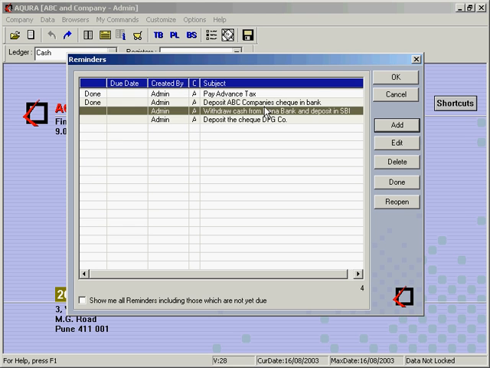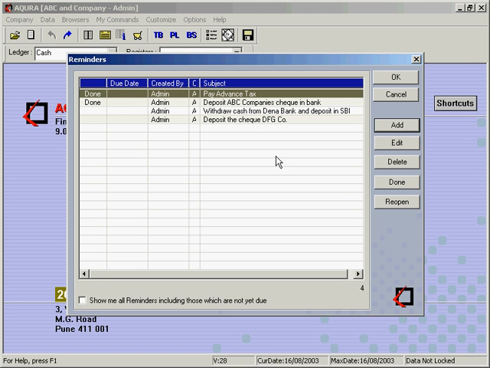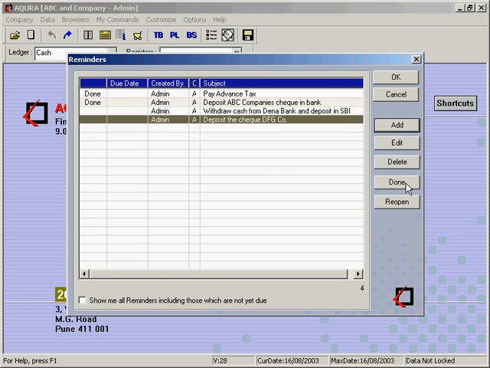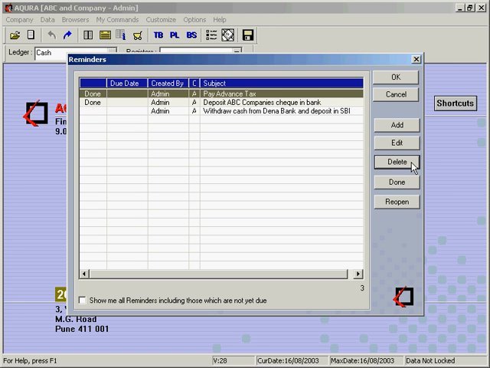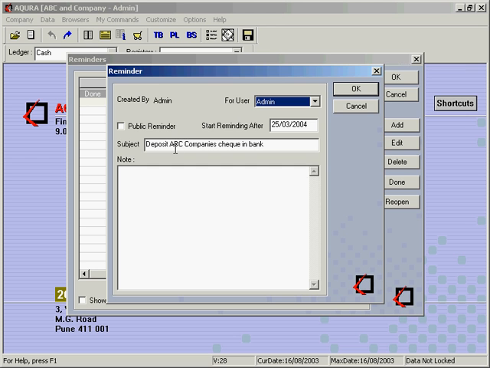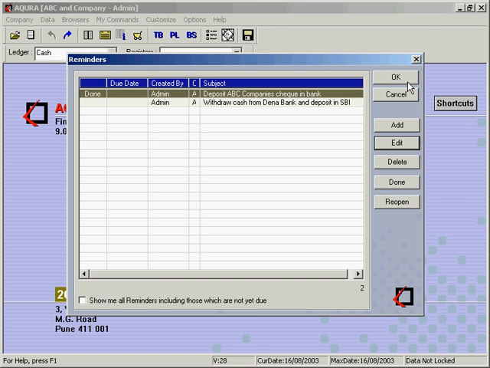So this is reminder. You can have a flag set as when you do a particular task, you can click on done, so that particular task is done. If you want to reopen, this done status is gone, it is reopened. If it is completed, and if you want to delete that, just delete it. If you want to delete other reminders, just click on delete. If you want to edit it, just edit it. You can change the reminder, click on OK.